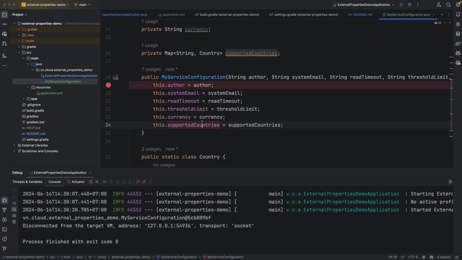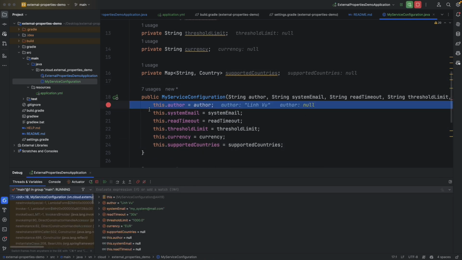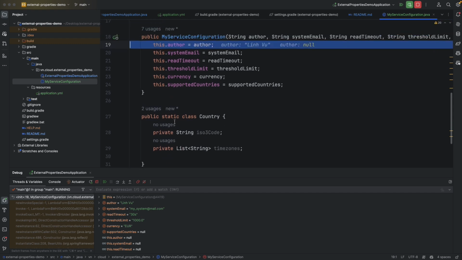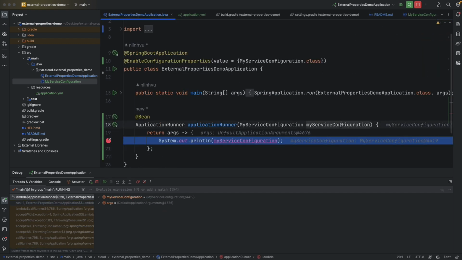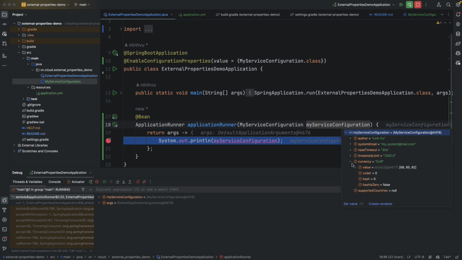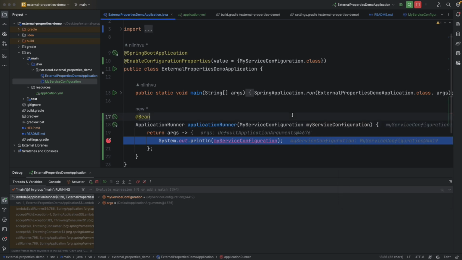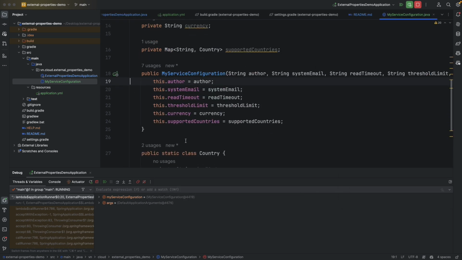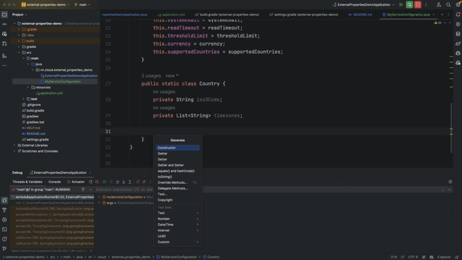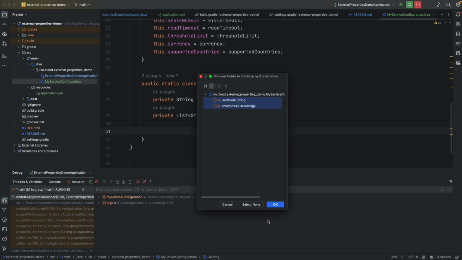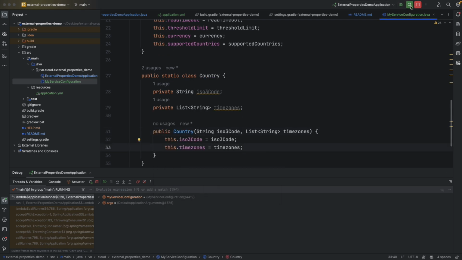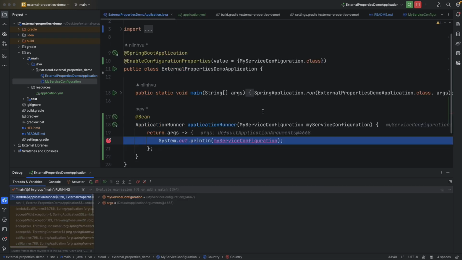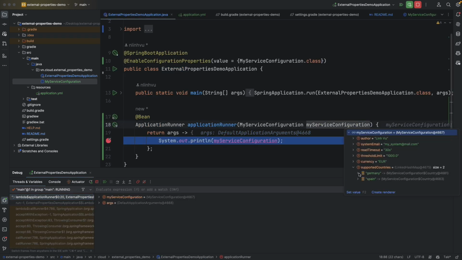Without setters, we can still create the properties bean, right? Okay, everything's good. It complains about countries. Because we don't have the full constructor here, let's add a constructor. Good. Then run it again. Okay, so good so far.